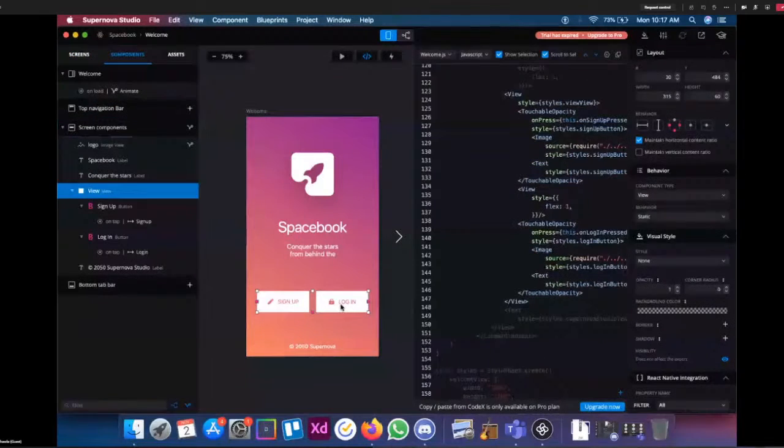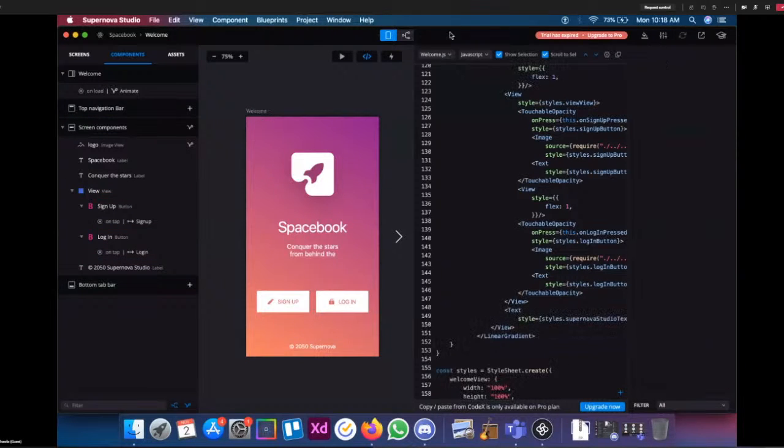If I click on this little sign up login screen, as you can see, there is some functionality which has already been added to this application. Since this is a sample, you can see on tap sign up, on tap login. This means this has already been turned into a prototype. We'll quickly check how this prototype works.